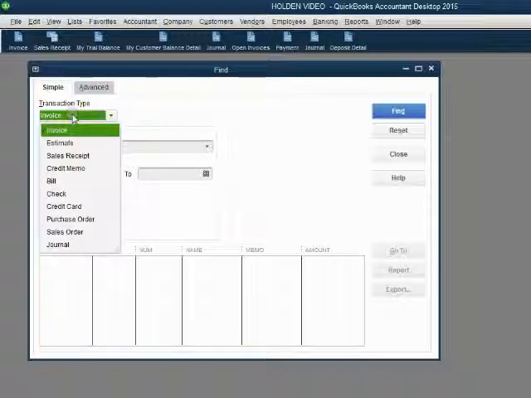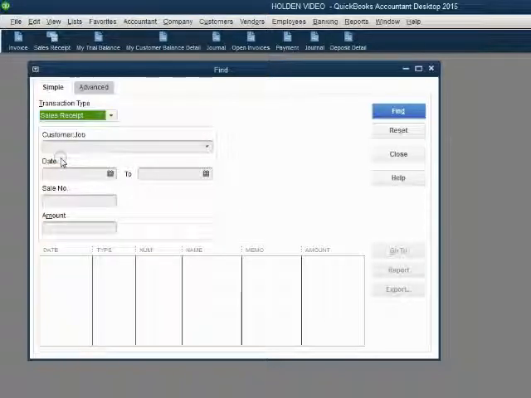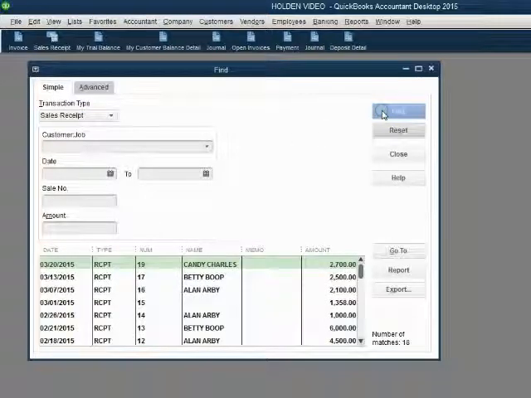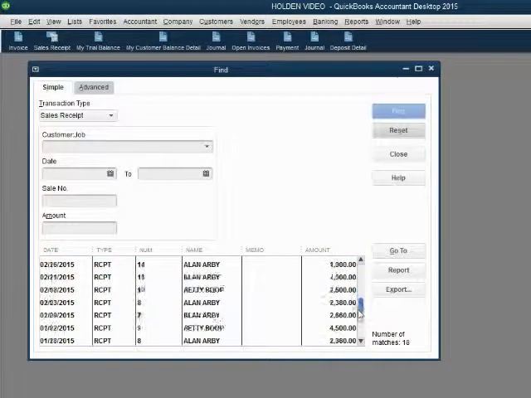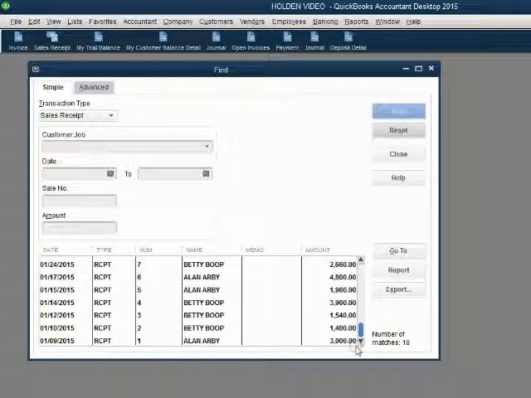First, you have to choose the type of transaction you're looking for. For example, if you choose sale receipt and you don't give any other description to QuickBooks, when you click the Find button, you will get a list of every single sale receipt in the file since the file has been created. Turns out there are 18 sales receipts in this file.